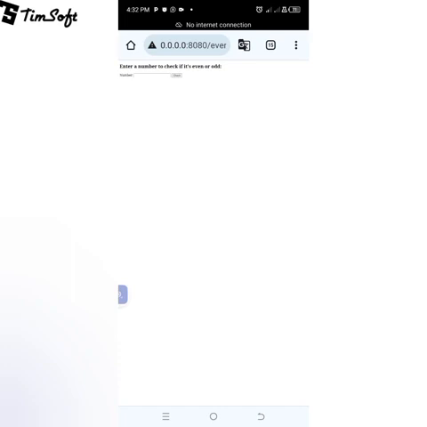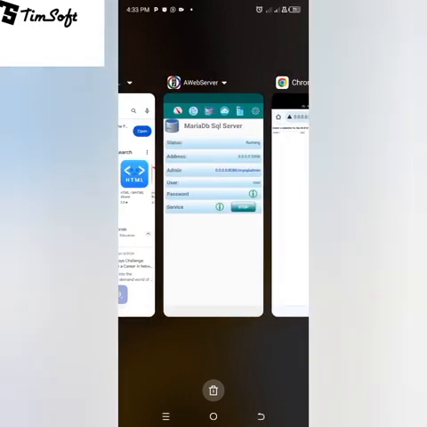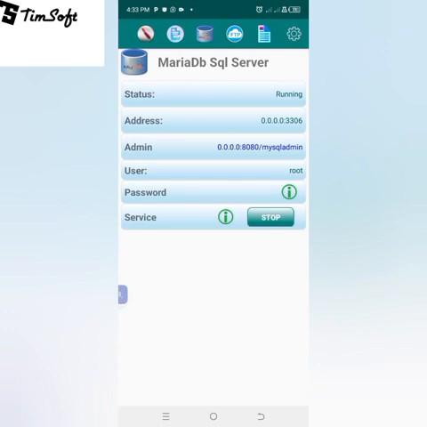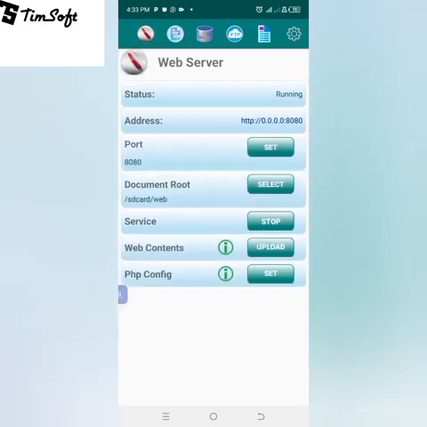Remember, the folder is set as the root folder in the server we just installed, that is the SD card forward slash web.